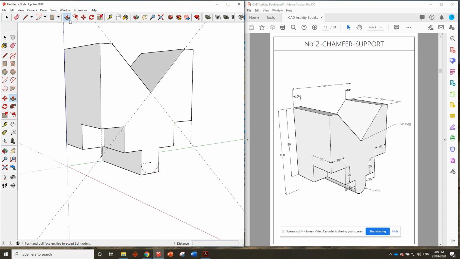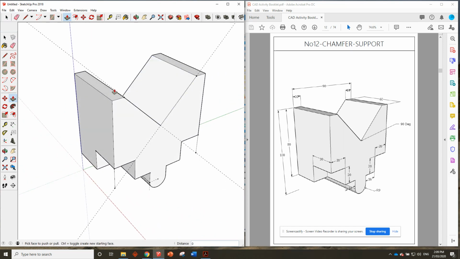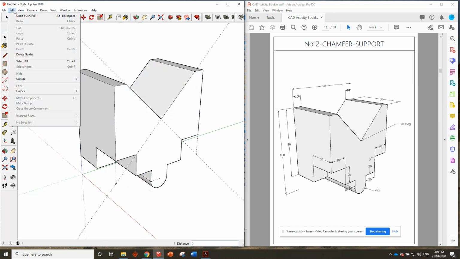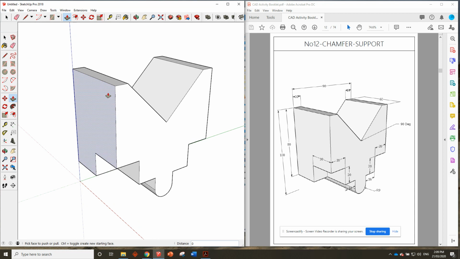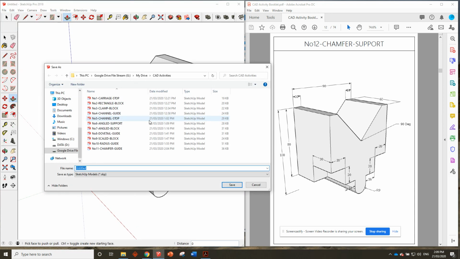Perfect. Now, we got the push-pull tool. We're going to remove both corners from that. And look at that. That is one pretty good-looking chamfer support. All right. Great work, guys, if you followed along. We're going to edit, delete guides, and we can save that. All right. File, save. Number 12, chamfer support.